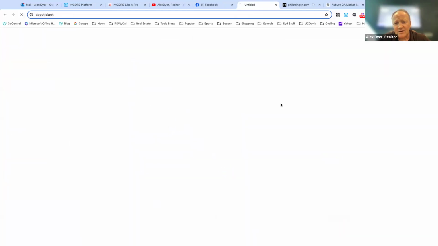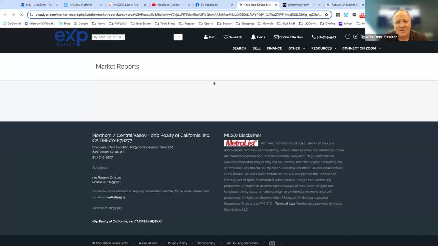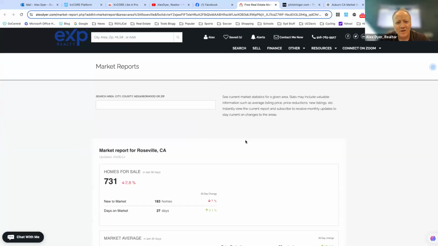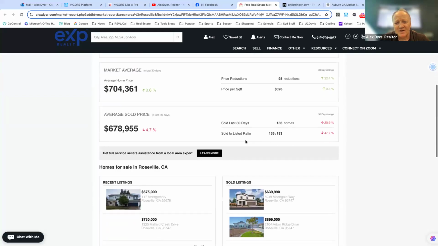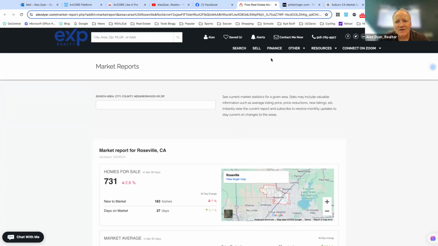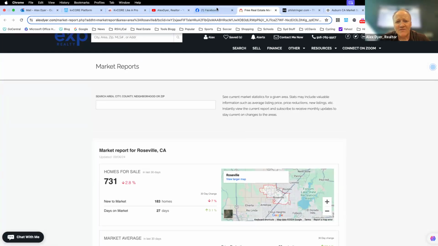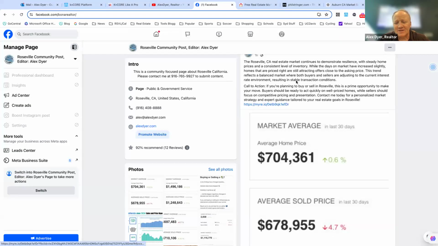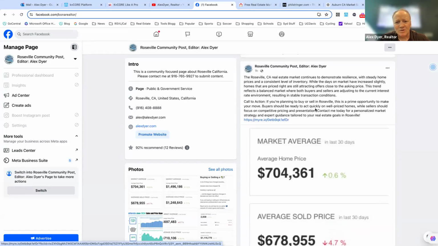And then I created this squeeze page that is the market report for Roseville. And it's going to load for me. And now everyone will hit this. And it's just information. When I'm doing my Facebook posts, I'm really focused on information and not advertising. I'm not saying, hey, use me as a realtor.